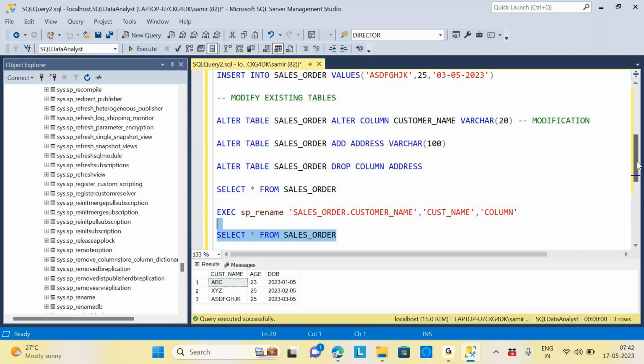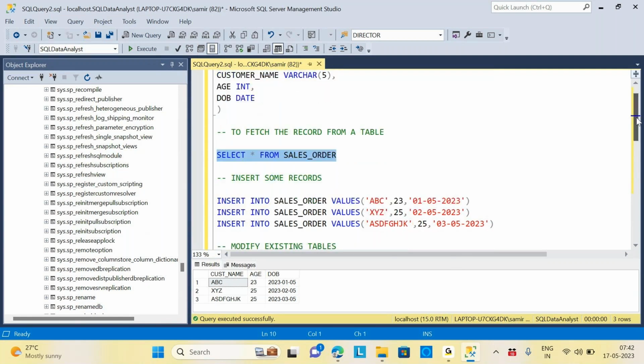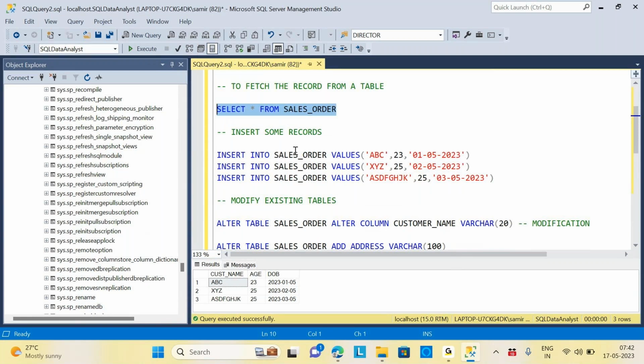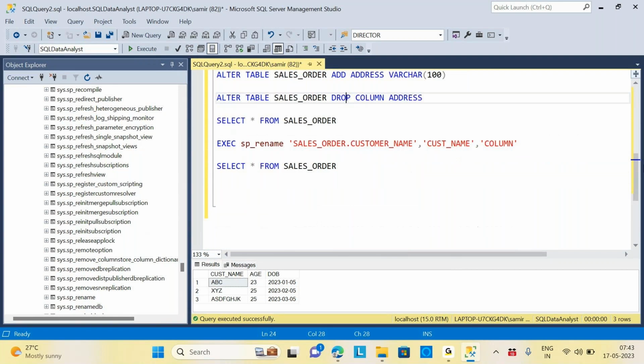How can we create the tables? This is the way to create the table. To fetch the records, this is the select statement we need to use. To insert some records, we need to use the insert statements. And if you want to modify something, you can use alter, modification, add, drop. And suppose you want to rename something, then you need to execute this stored procedure to rename it. Make sense? Up to here, any questions, any doubt?